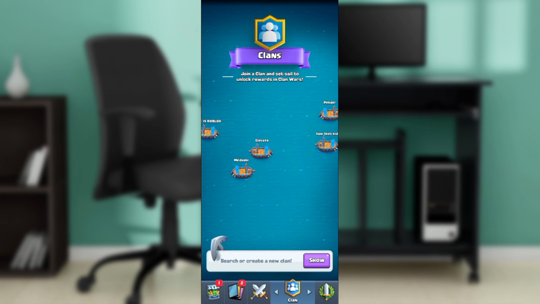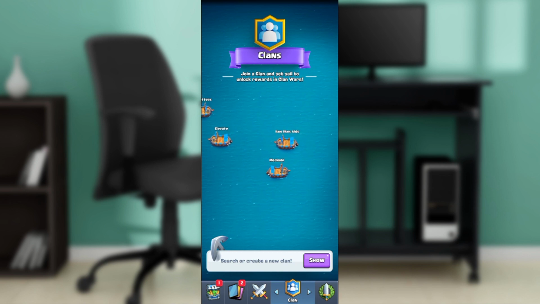Next, where can you find Clash Royale? Now you can find Clash Royale on Google Play Store or Apple Store. Launch any of those applications and locate the search bar. In the search bar, type Clash Royale and follow through the on-screen prompt to download or install.